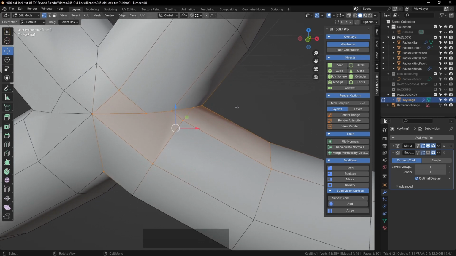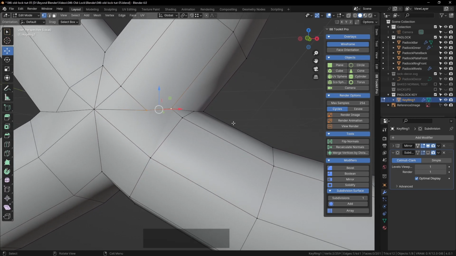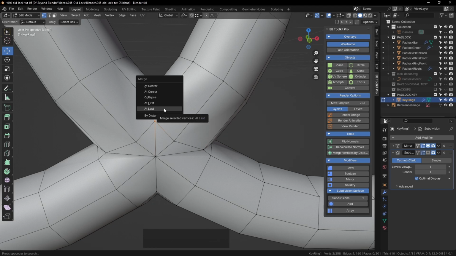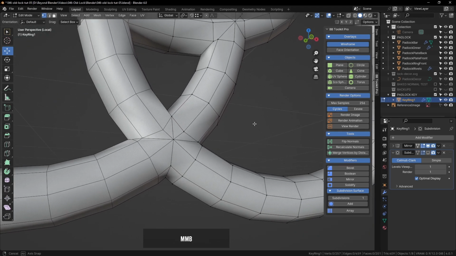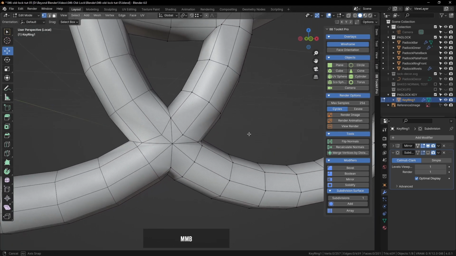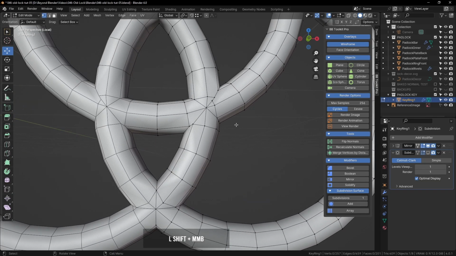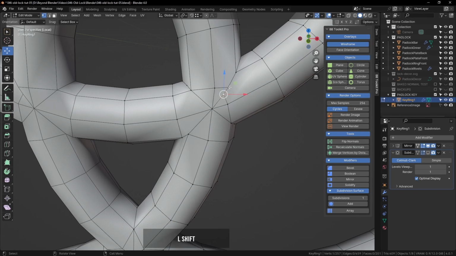I can't make my mind up, can I? Right, now we can start merging vertices. So select one and then a target vertex like that. Press the M key and merge at last. And we've got some quirky stuff going on there, but don't worry about it for now. This is stage 2 of the tidy up process.